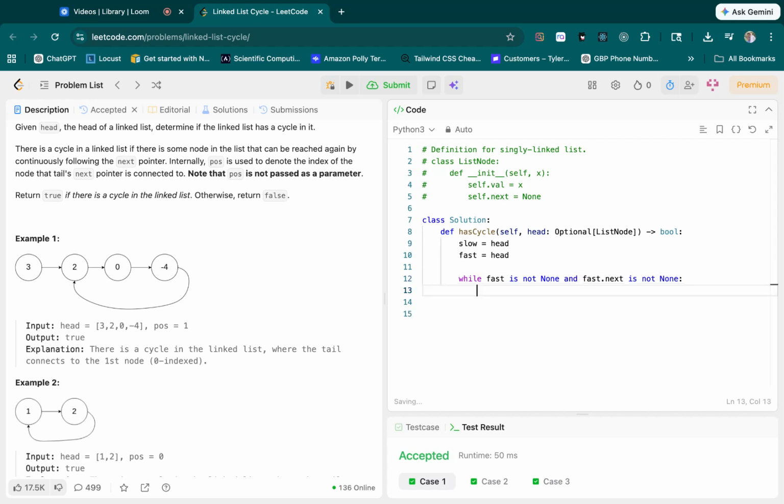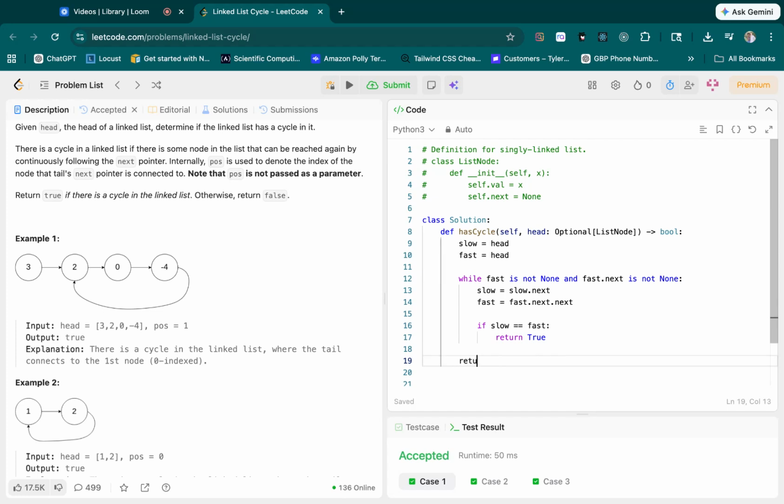And now we want to move slow up 1 and fast up 2. So we do slow equals slow dot next, and fast equals fast dot next dot next. Now if slow is equal to fast, we will return true. And if the while loop does reach the end of the list, if there's no cycle, well then there's no cycle, we will return false.